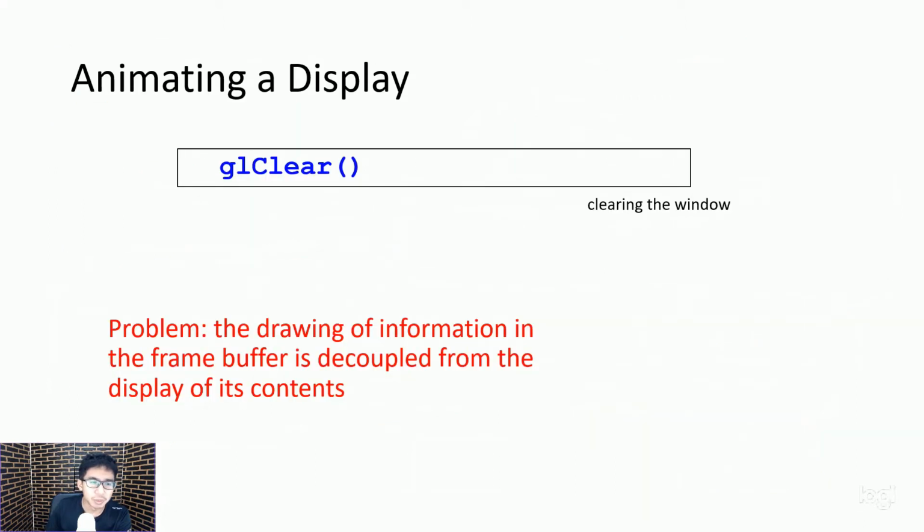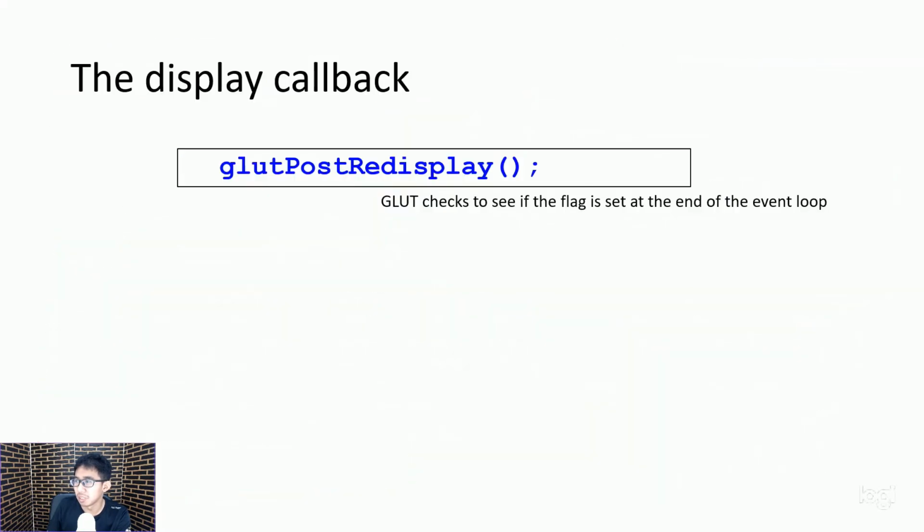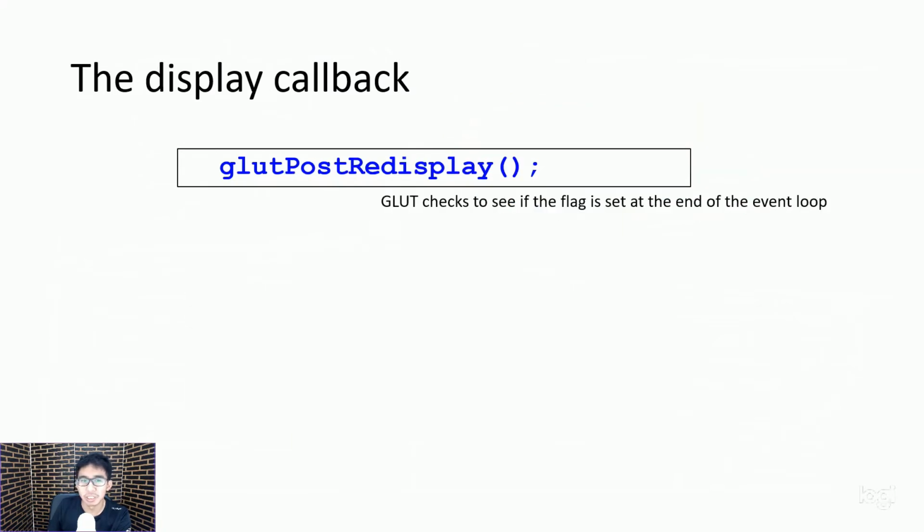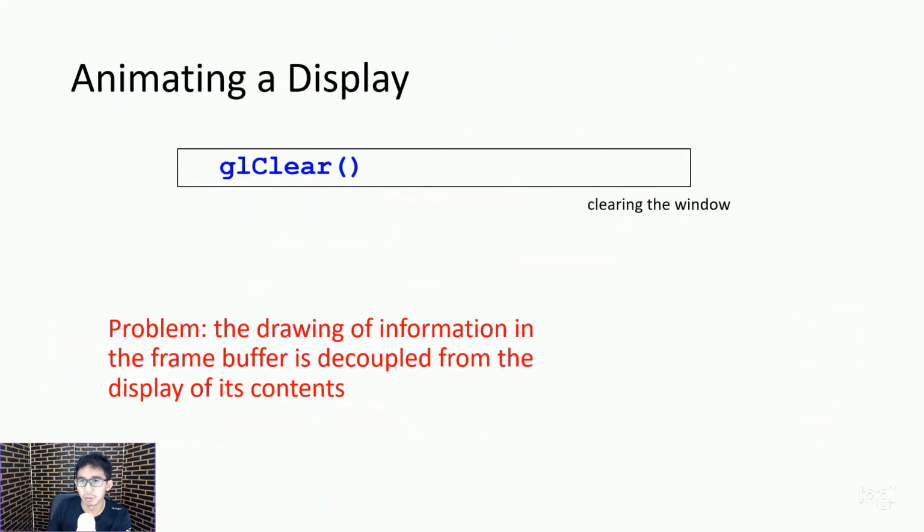Animating a display. First of all, you must clear the whole window. So glClear in the OpenGL program, in my display function. You must clear the window of any objects that were there, and then we draw them again. When we call GLUT main loop, we keep on redrawing. So the problem is that the drawing of information in the frame buffer is decoupled from the display of its content.